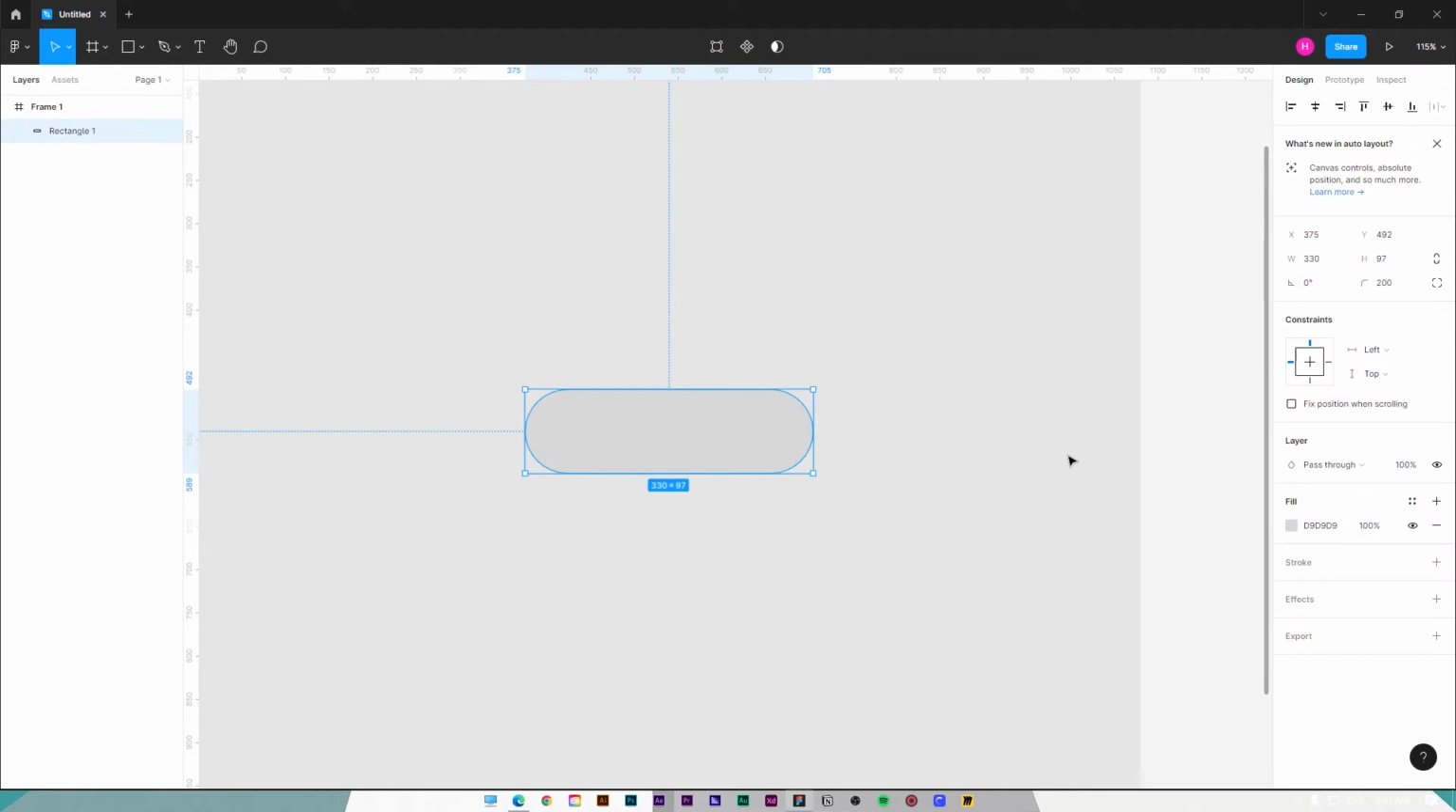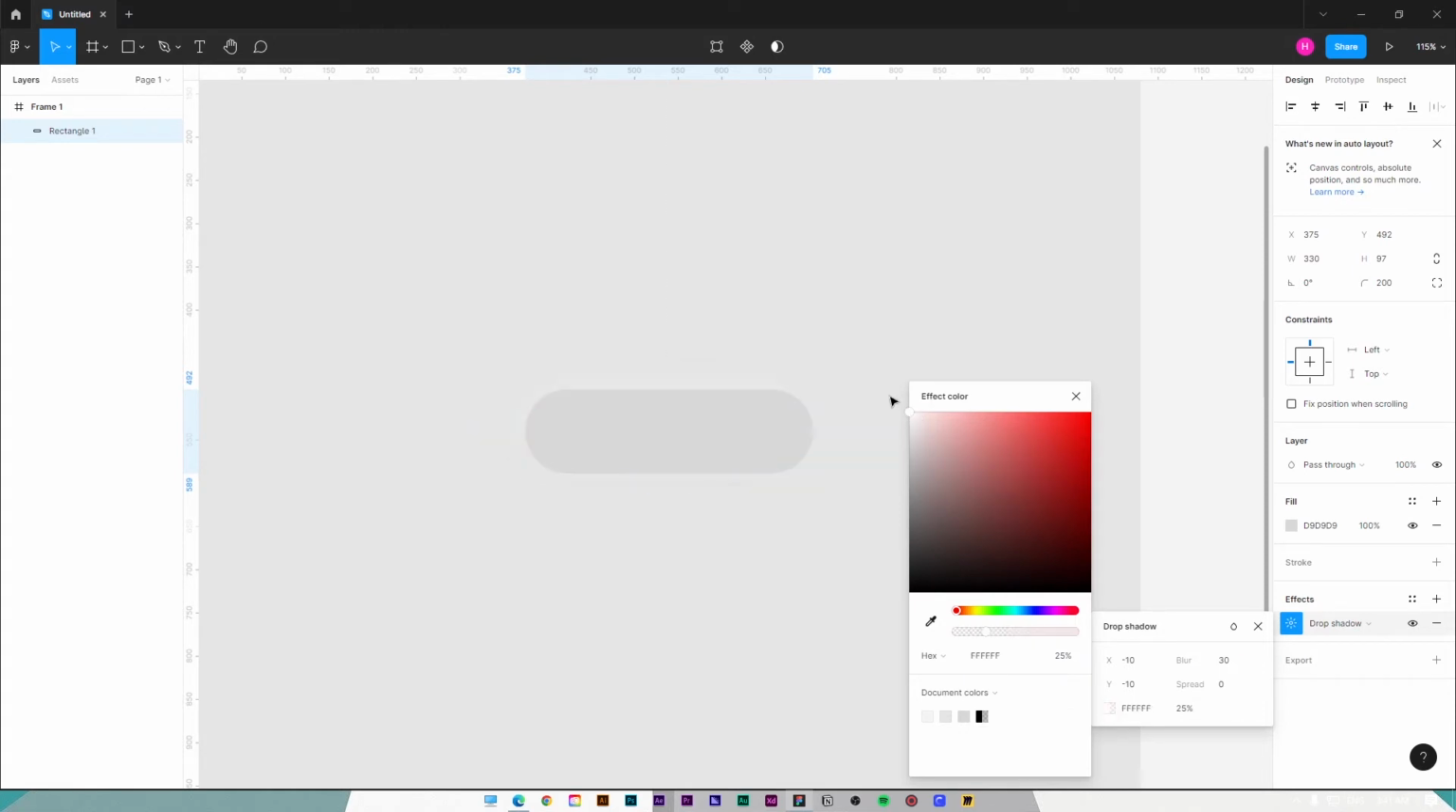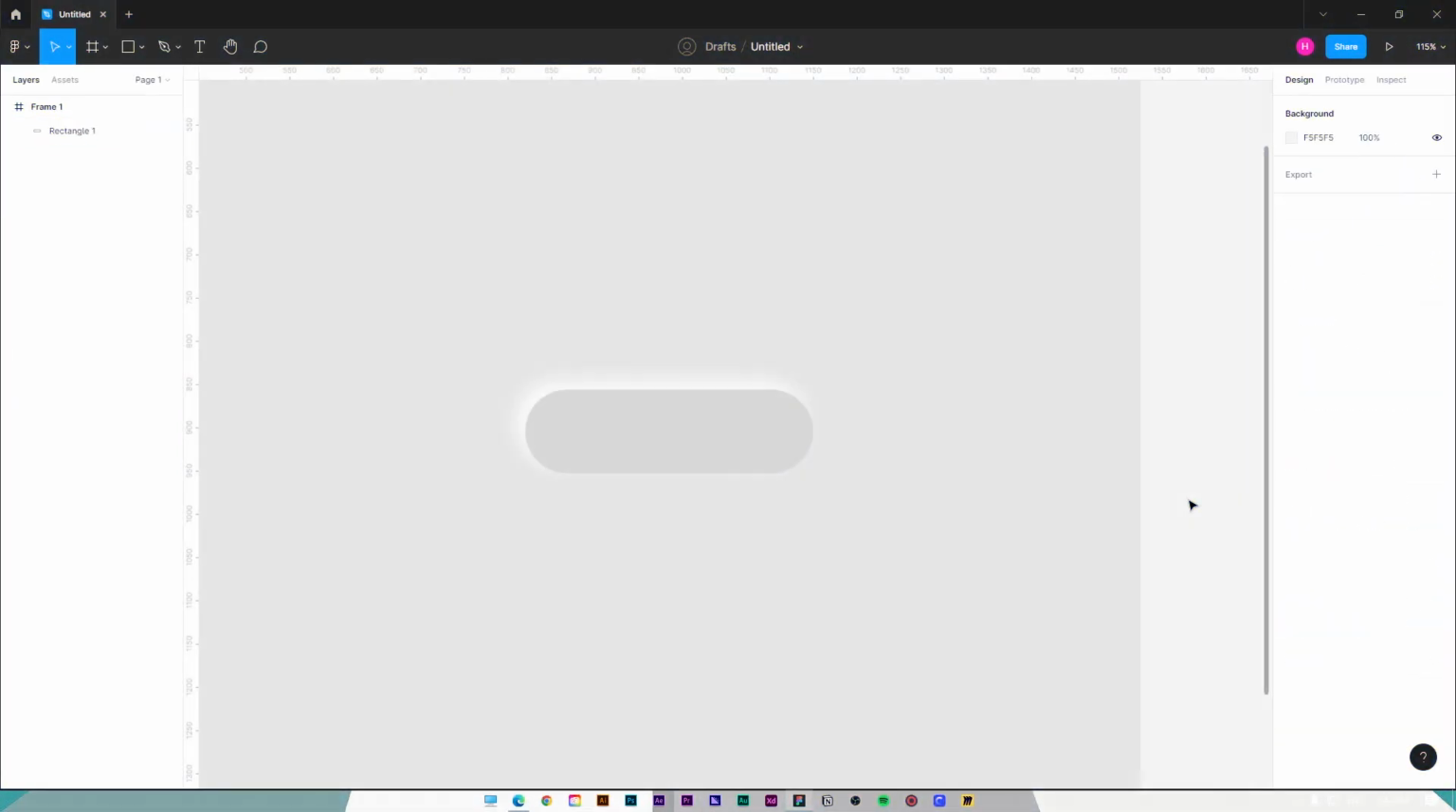Now add the first drop shadow by using the effects panel. You can copy the following values to get the exact result as I got. I will make the x value -10, y value -10 too, blur 30, spread 0, and I will give it a white color, and I will make the opacity 100%. As you can see, we have added a highlight to our button element.